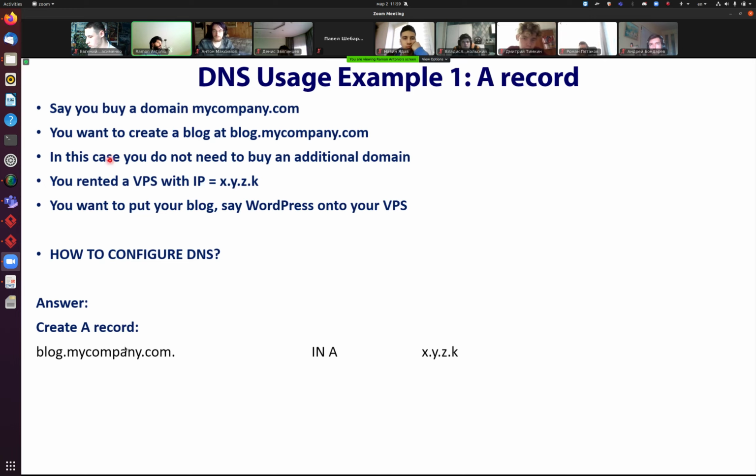And you rented a VPS with a certain IP. What does this mean? Virtual private server. So you rented a virtual private server, you would like to host your blog, right, with a certain IP. So this domain name is bought from one company, and the IP address is bought from another company. So you would like to host a WordPress site on your VPS.